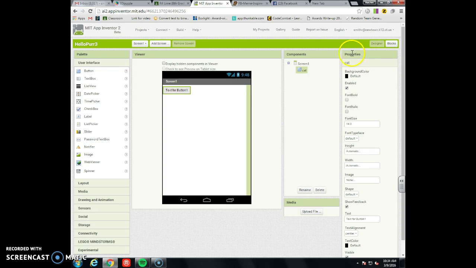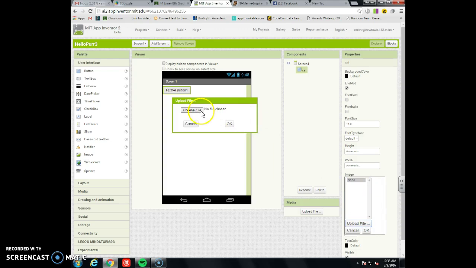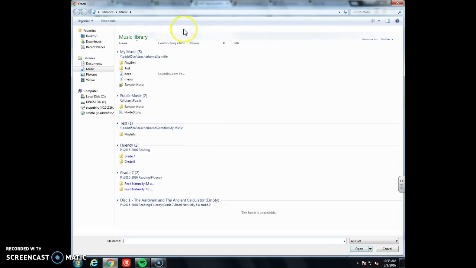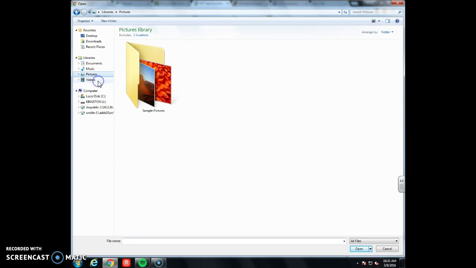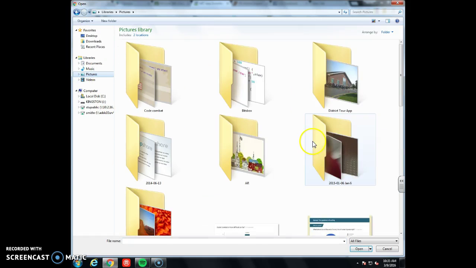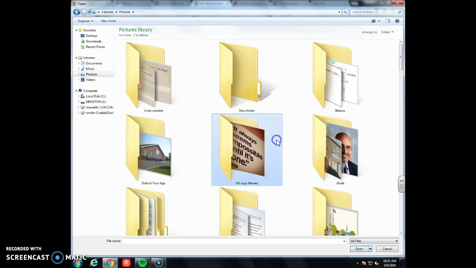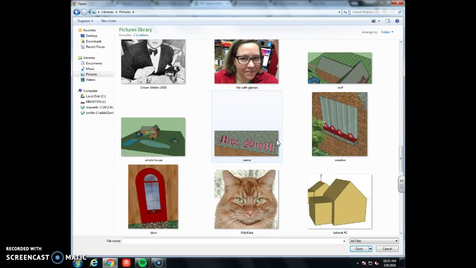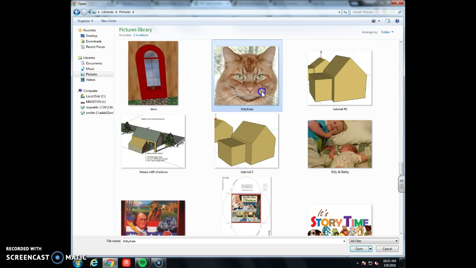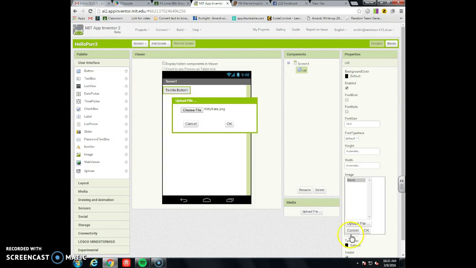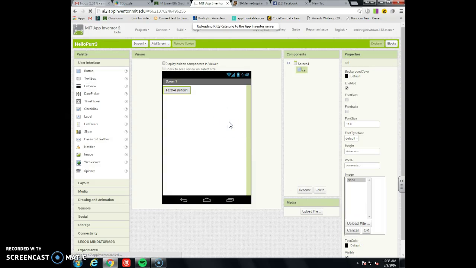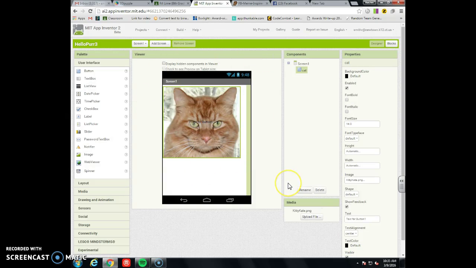And on the right side, I want my cat button to be an image. So I'm going to click on Image and Upload File and choose File. I need to locate where I downloaded that image of a cat. And I just happened to have downloaded it into my pictures library. It looks like this. When I click OK, it shows up on my screen.